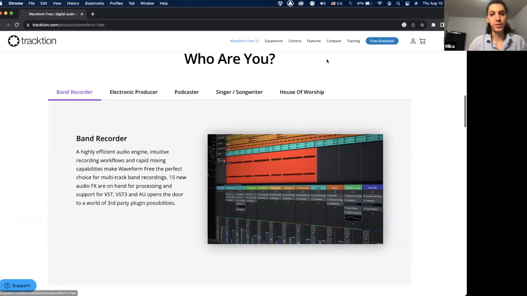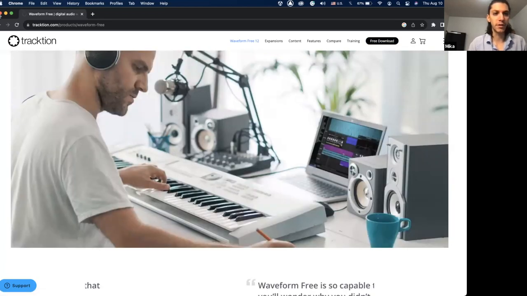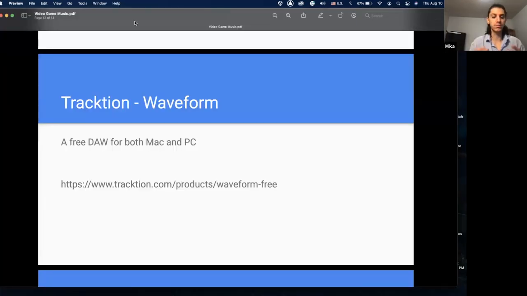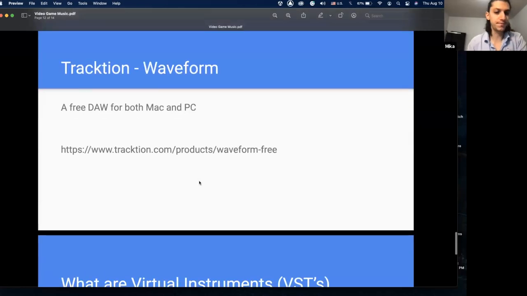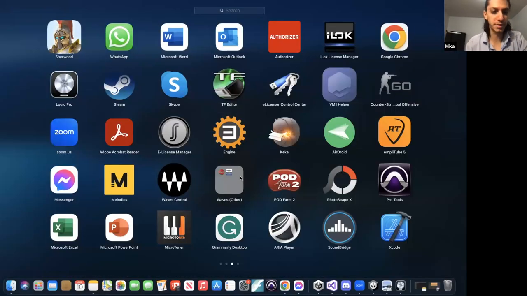So you can just go, if you want, you can try it out, free download. The only thing is sometimes not all the Waveform compatibilities are there, but for the most part, it's great. So let me show you a bit how it works.